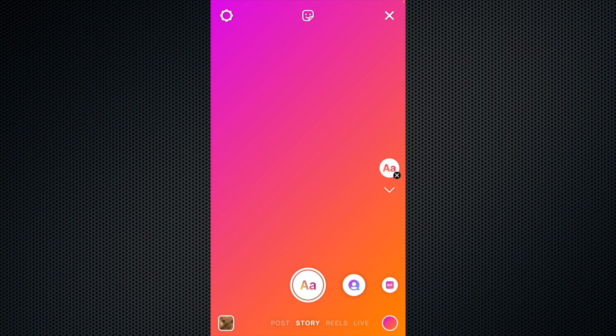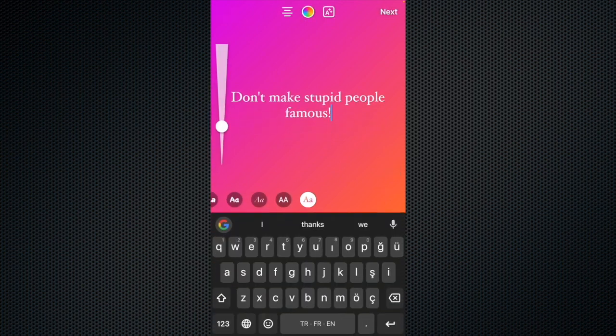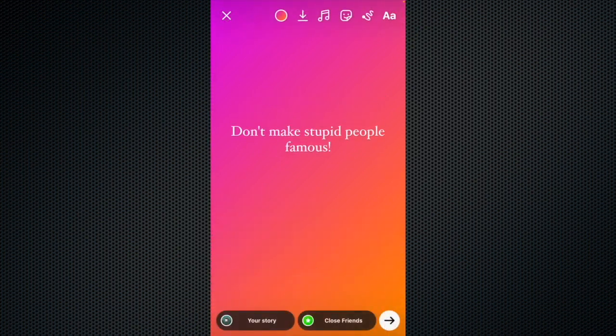And in my text story I will just say, okay, don't make stupid people famous. This is my text that I want to send, and after I write this, I will say next.